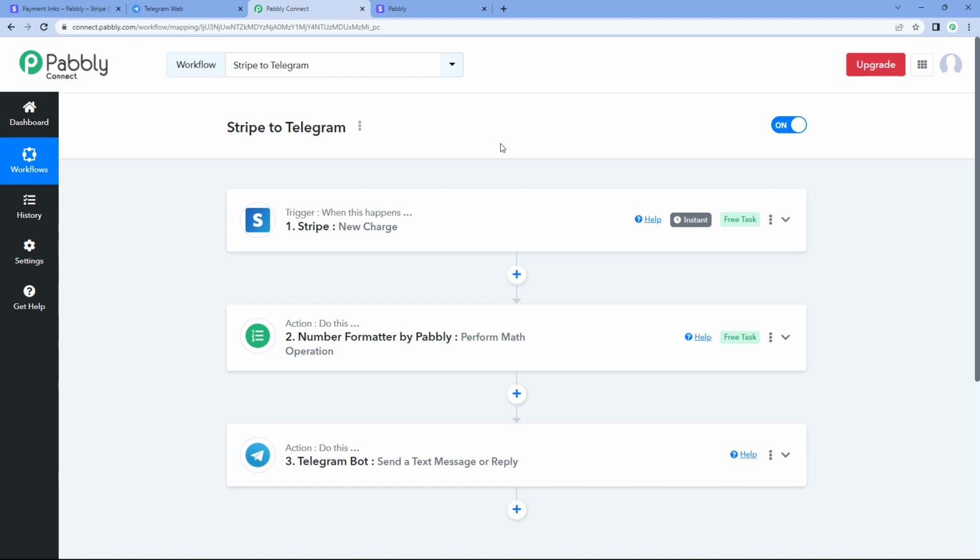This means guys, the automation workflow which we have created using Pabbly Connect in this video, this automation is working perfectly fine. So not just these applications, you can connect plenty of other applications with Pabbly Connect.